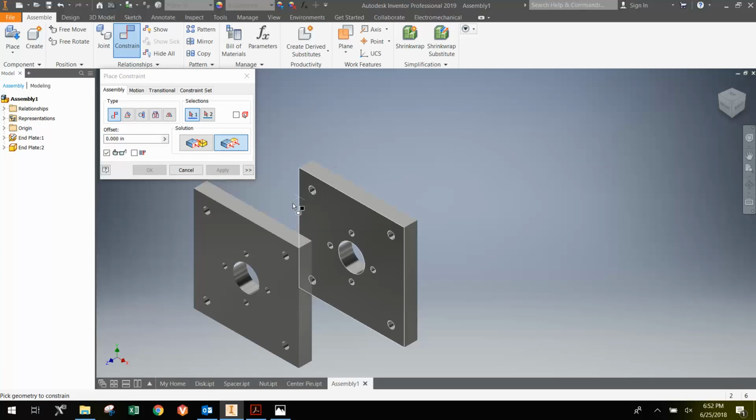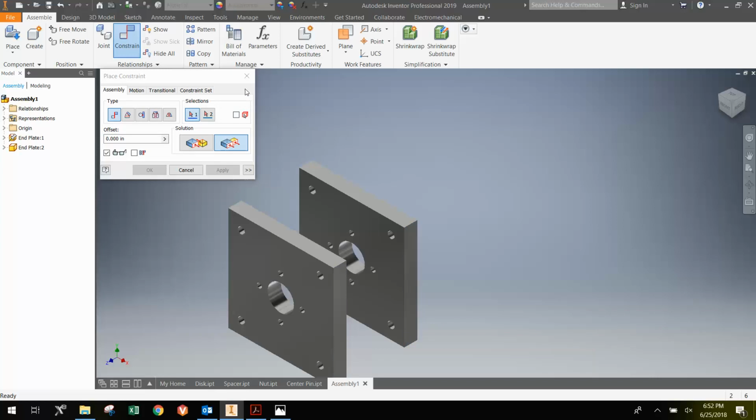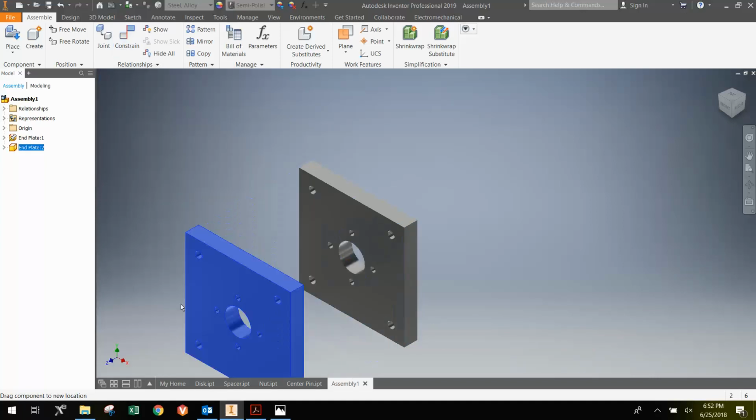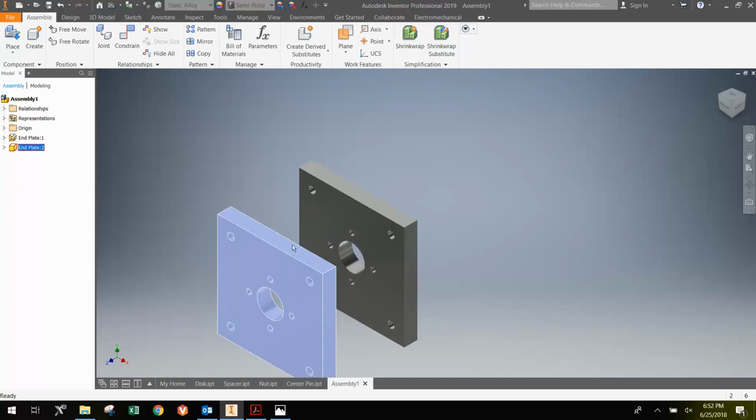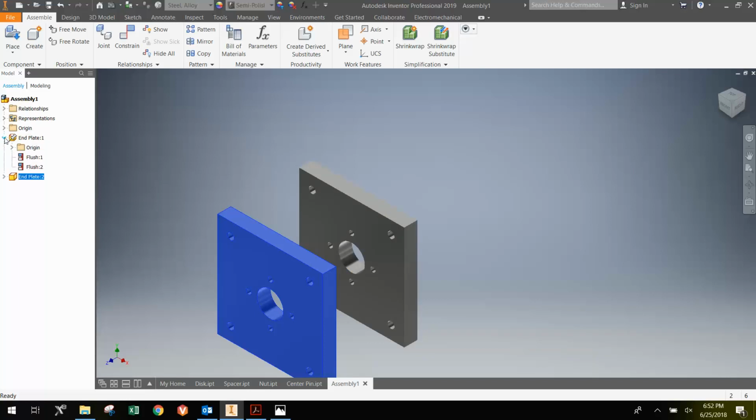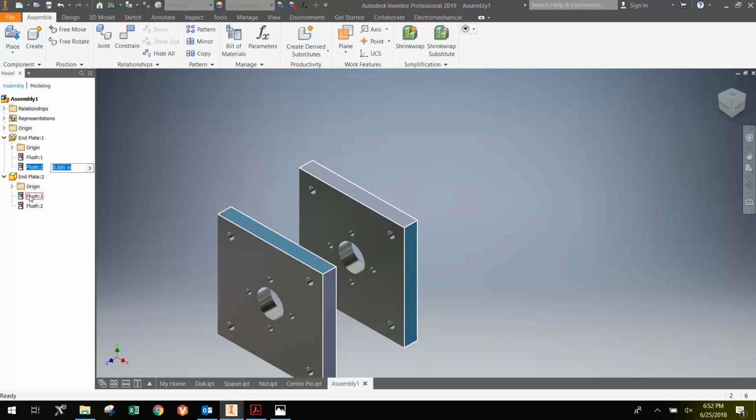What that's done is ensured that these two are always at the same height or flush. Then I'm going to click here and here and go apply. And I'll close this window. And you can see now the only way that I can move this other piece is back and forth. I can't move it up and down and side to side, because of the two constraints that I've made. Notice if I expand these end plates, I get the two constraints that I made, flush one and flush two. Notice it shows up twice, one for each part, because each part has that same constraint: flush one, where these top faces are flush, and flush two, where the side faces are flush.